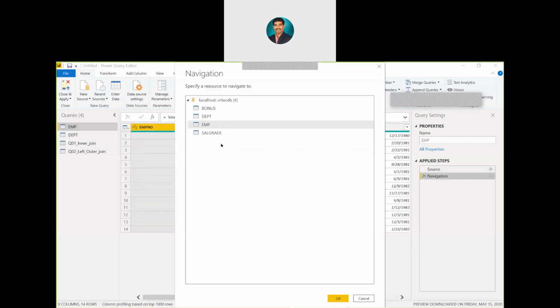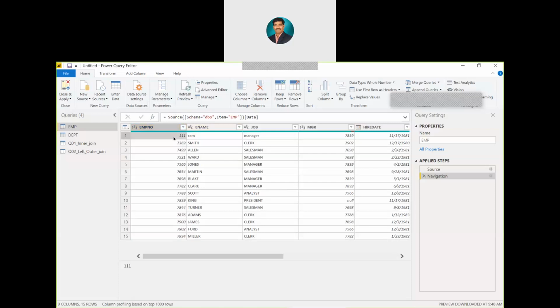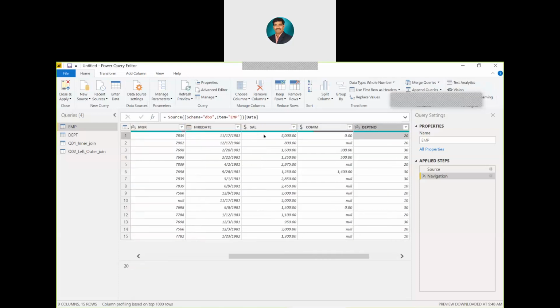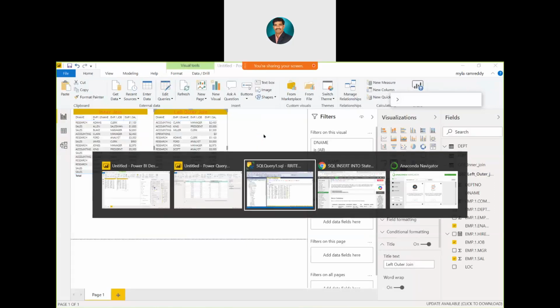Okay, right. So we have the EMP table. Then we click on OK. Then we should see some kind of data. Let me refresh here. Now you can notice we are seeing the 11 RAM and manager, and oh sorry, this is 20 I gave. I thought of giving 50, but I gave 20. Let me give the 50.